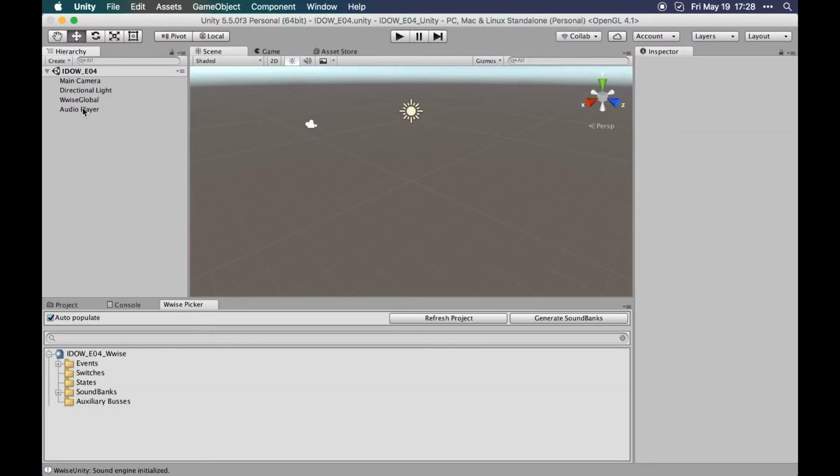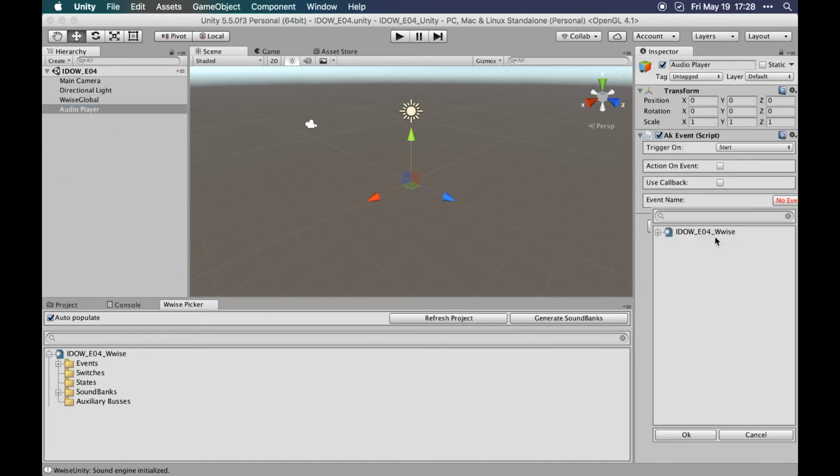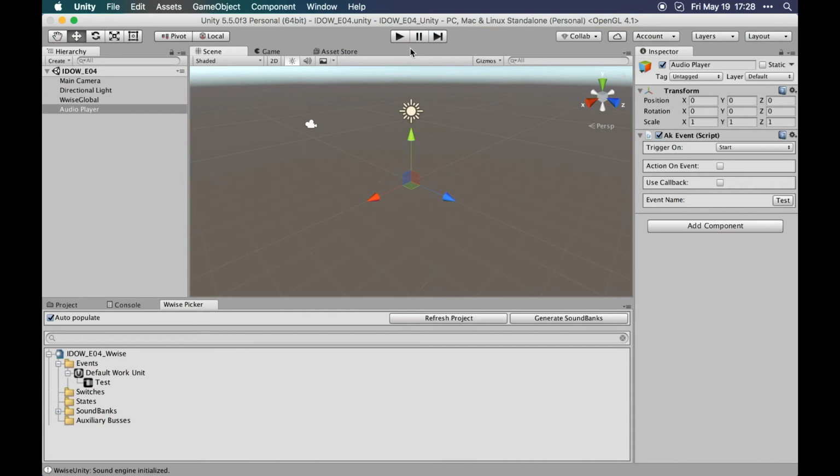And in Unity, it's a very simple project. We have a Wwise global object. It loads our main audio bank on awake. And then we have an audio player object that will play our test event on start. Okay? So let's see what happens when we play. Okay, so it works. This is a great first step.